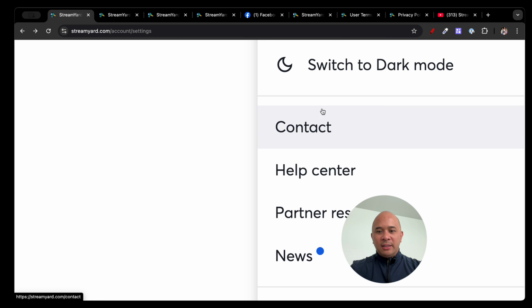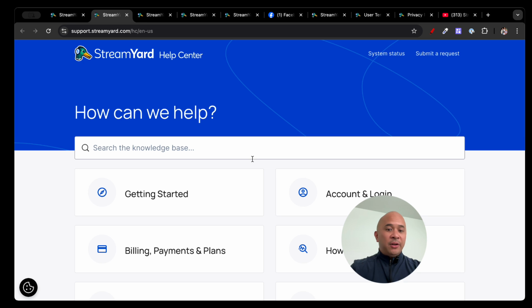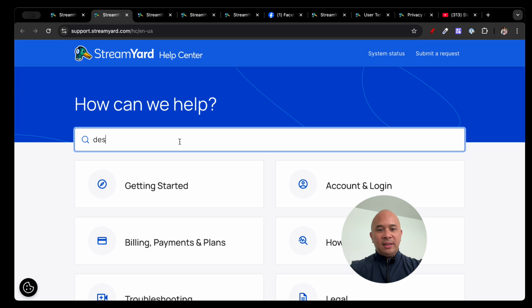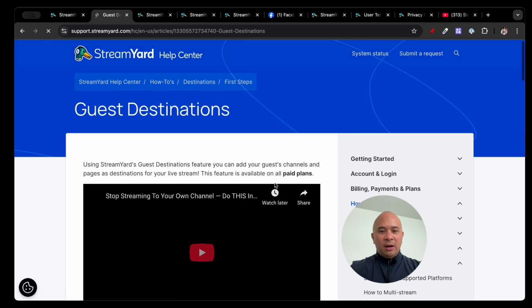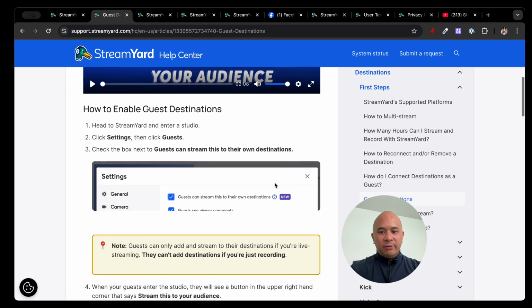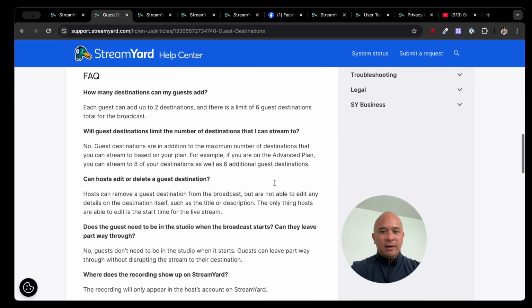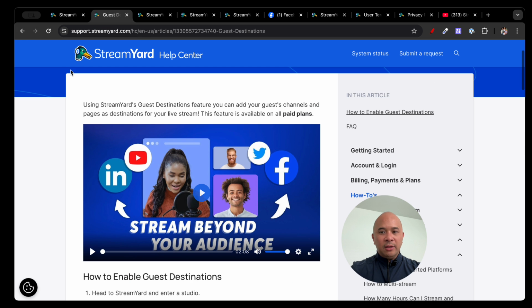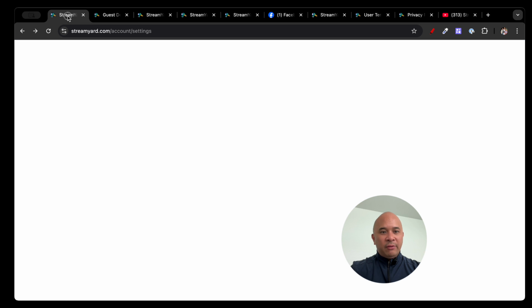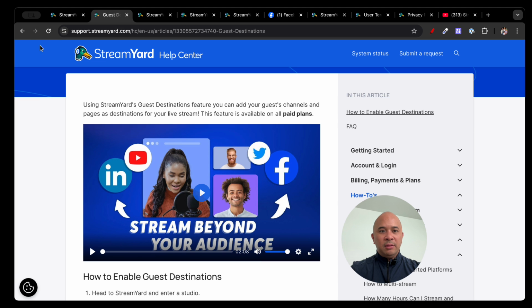So we are under contact. Next is the help center. In the help center, you can ask anything. So, you know, destinations, for example. There we go. See, so it kind of goes through all the guest destinations, really straightforward, okay? They have a really good support center. I see a lot of different support centers and help centers for different tools and things like that. And StreamYard has a really good support center if you ever need to check it out, okay? All right, let's go back into the dashboard.